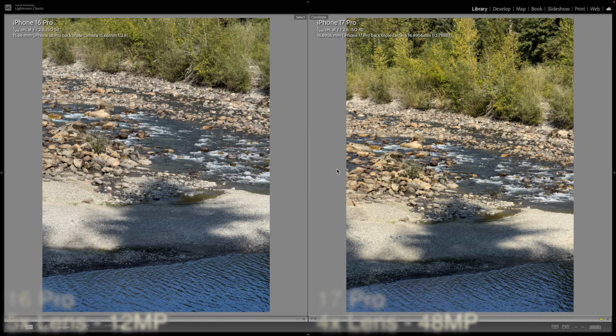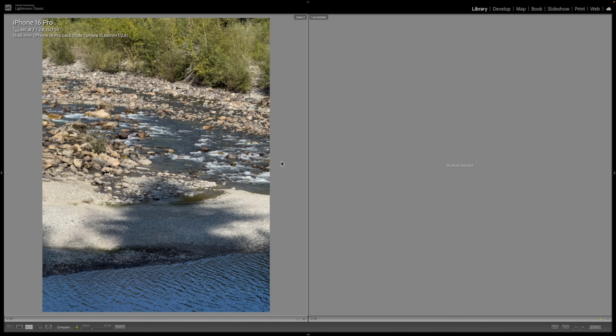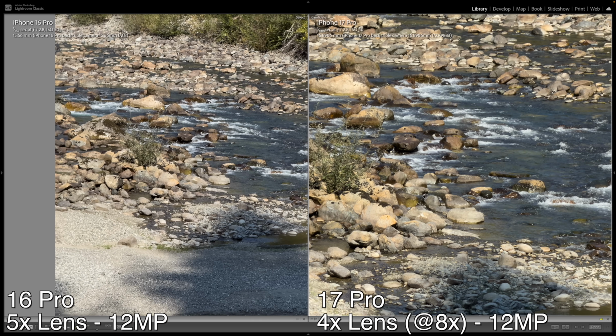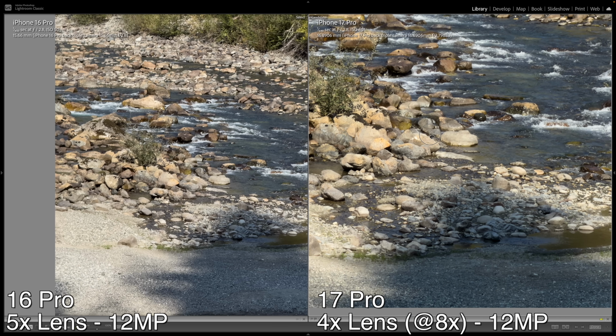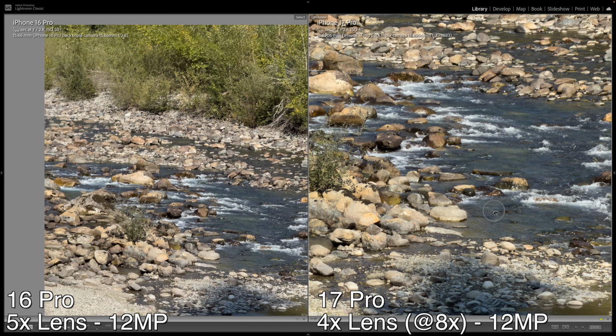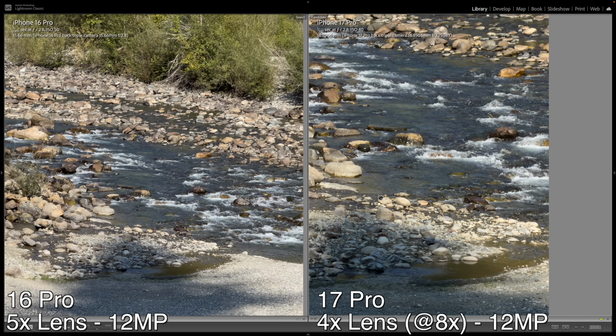Let's go ahead and switch to using the 8x mode now, which is just a 12 megapixel crop from the 48 megapixel image. And yeah, I think it looks pretty good. I'd say the sharpness holds up. I think having the 8x option on the 17 Pro is pretty nice.